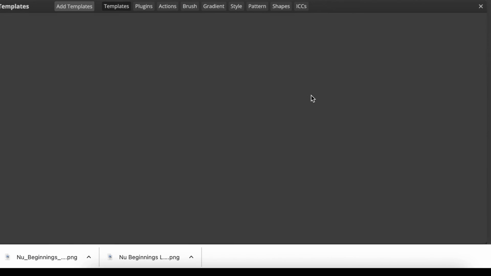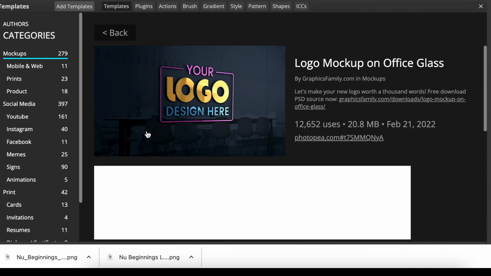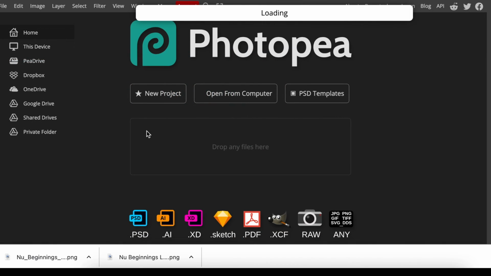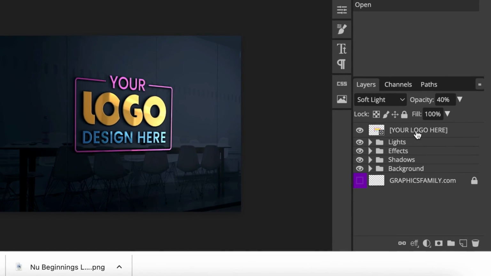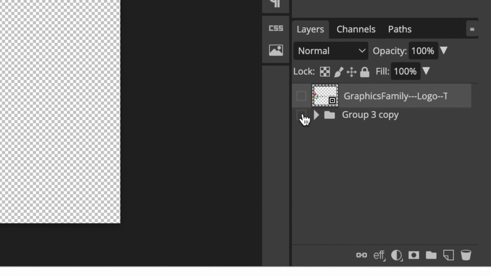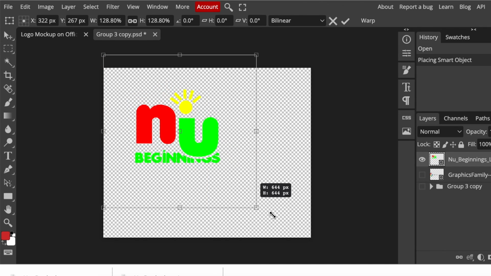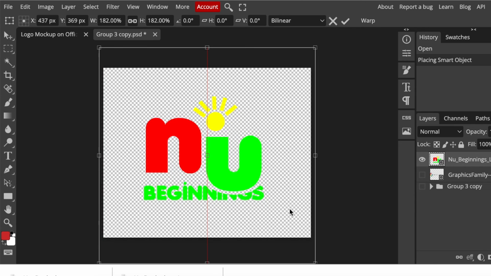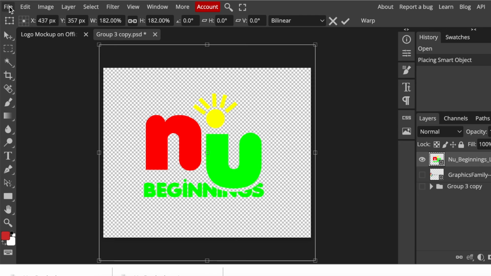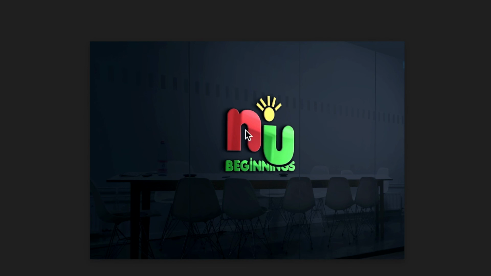So I'm going to go to my PSD templates and I'm going to click on mockups and I'm going to scroll and I'm going to be using this one. I double click on it and then it loads. And then I'm going to double click where it says your logo here on the checkered box. And then I hide my text by clicking on the eye. Then I click and I drag our 2D logo we've designed on Photopea. I size it, I align it, and I go file, save a smart object, or Command S, and it's updated, and I click once where it says logo mockup, and it is converted to a gorgeous looking new beginnings 3D logo.